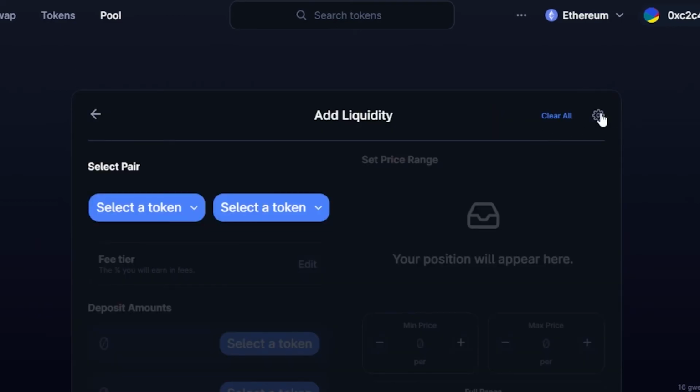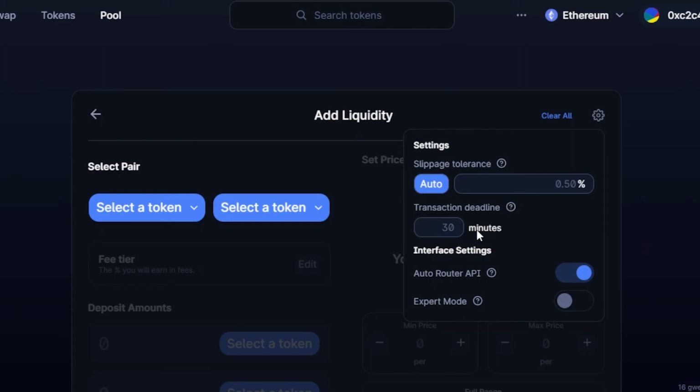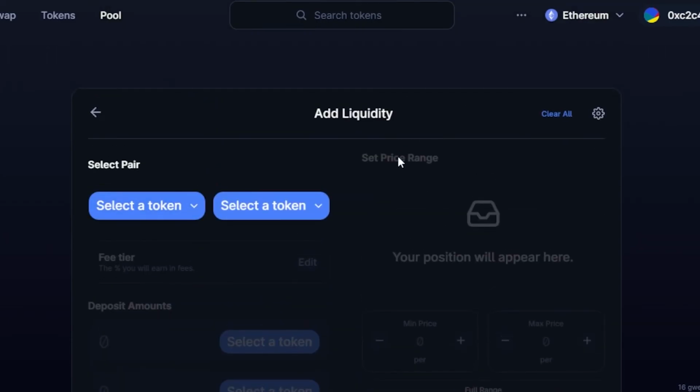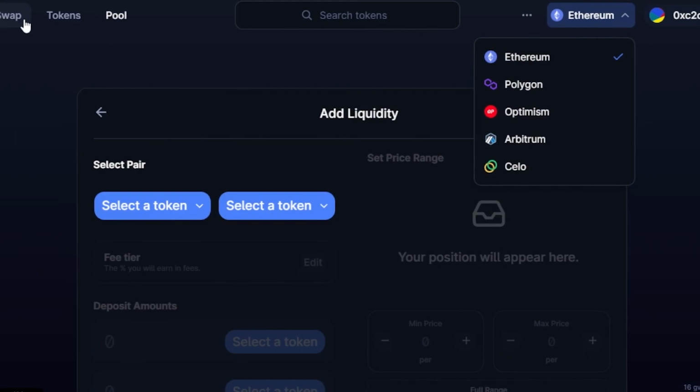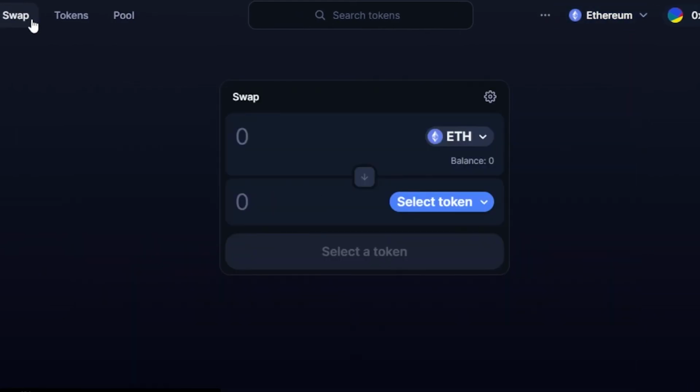Then we have these settings. Click on the settings and you will be able to switch to the auto mode, and we have our slippage tolerance right here. You can add a transaction deadline. You can also add some of the interface settings like auto router API and expert mode. So these are some of the settings that you can do for Uniswap if you want to make your swapping easier on any of the networks that are available. For the networks, again, we have Ethereum, Polygon, Optimism, Arbitrum, and Celo. Other networks are not supported with Uniswap yet, but they might be in the future.